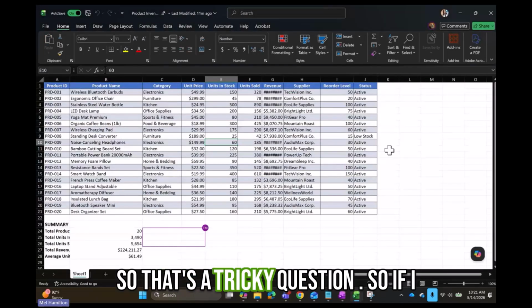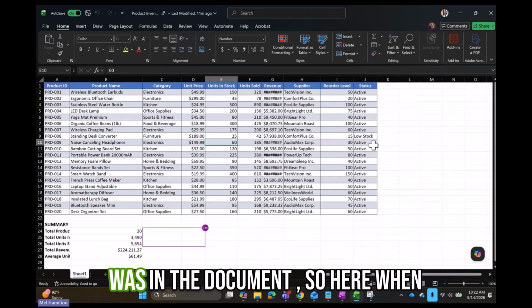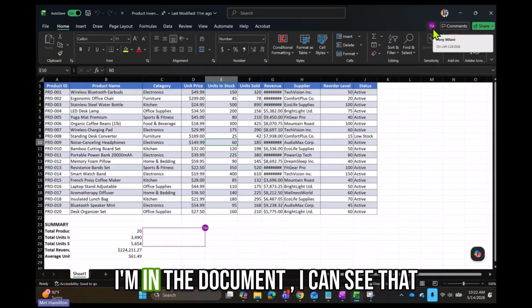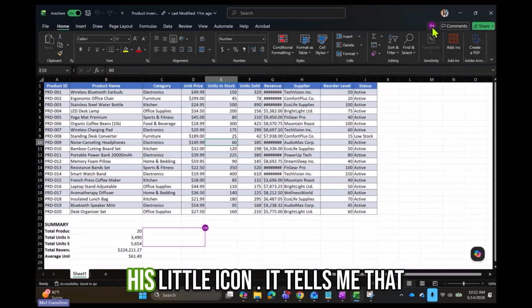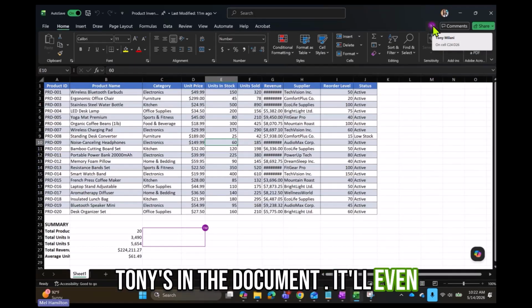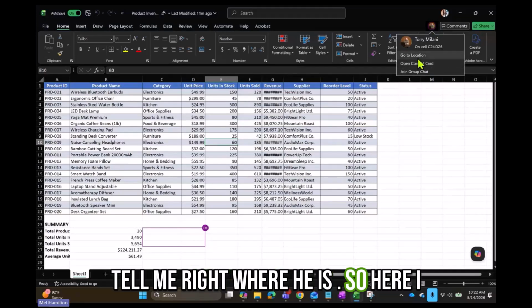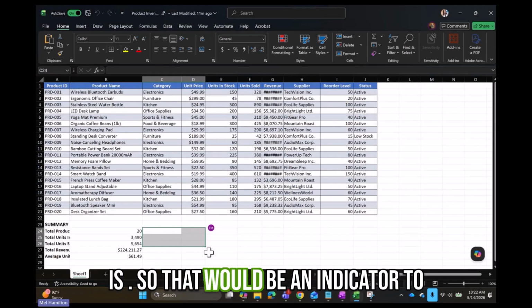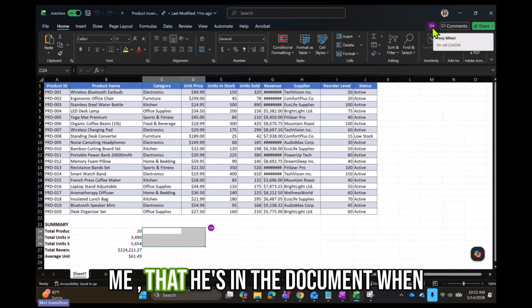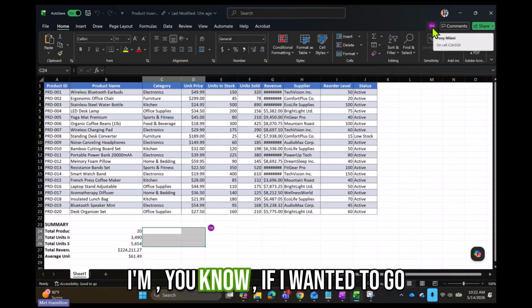So that's a tricky question. If I was in the document, I can see Tony up here in the top right-hand corner. I've got his initials and his little icon. It tells me that Tony's in the document. It'll even tell me right where he is, so I can jump to the location where he is. So that would be an indicator to me that he's in the document if I wanted to go change it.